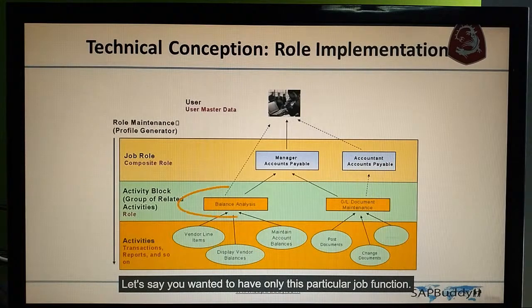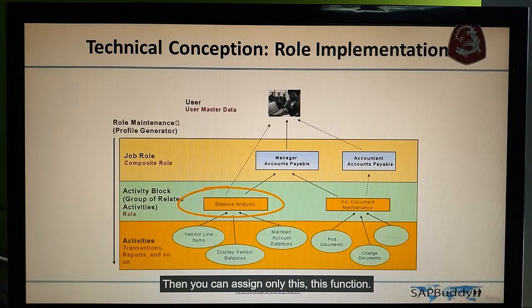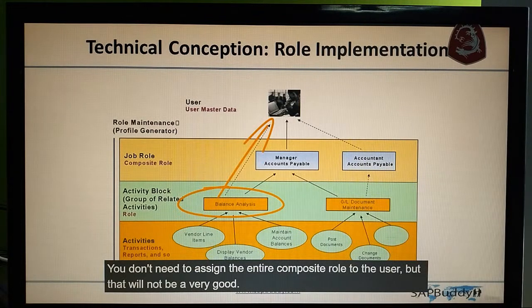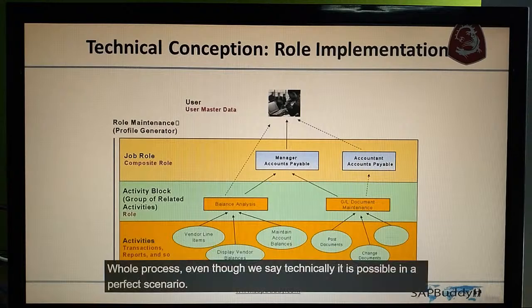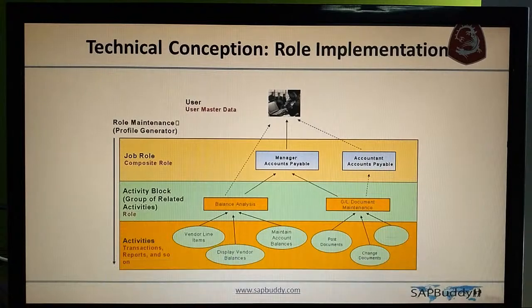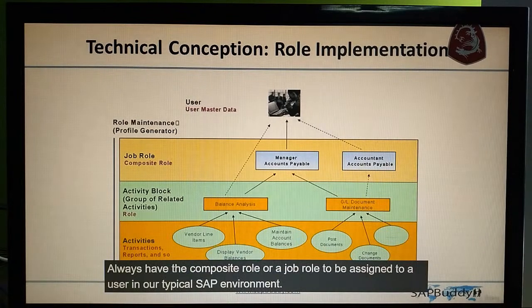Let's say you wanted to have only this particular job function. Then you can assign only this function. You don't need to assign the entire composite role to the user. But that will not be a very good process. Even though technically it is possible, in a perfect scenario, always have a composite role or a job role assigned to a user.